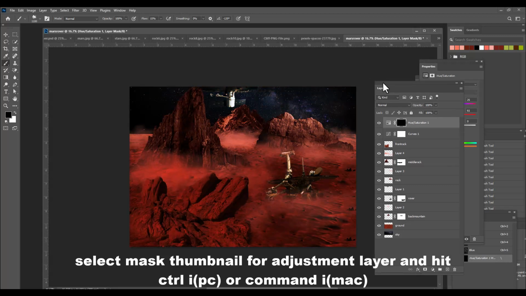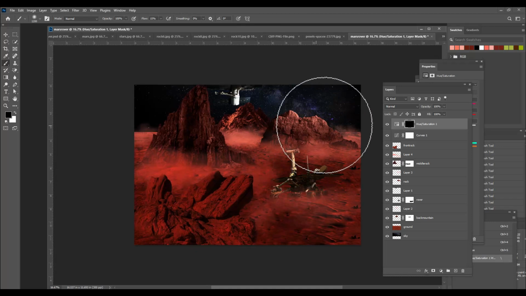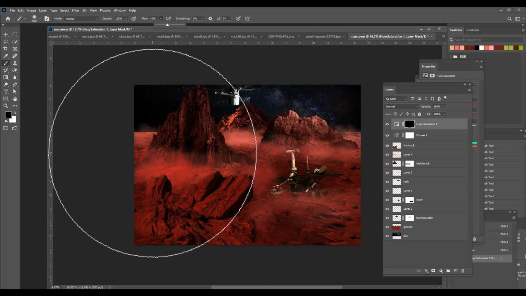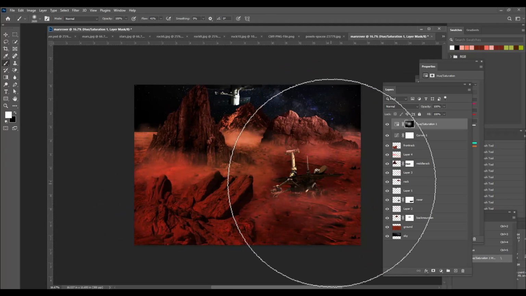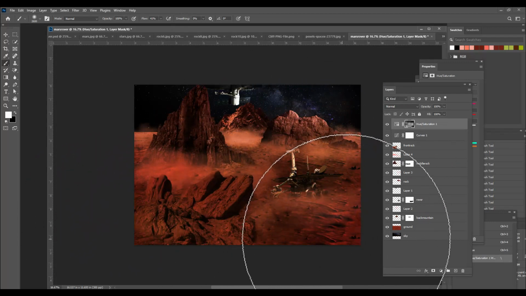Right. And now what we'll be doing is, we'll select a soft rounded brush. We want this artificial color to be mild. So we can just slightly increase the flow value. Let's keep it to around, let's say 40%. And we can just paint that particular unnatural color. Just we can paint, so we can see here.